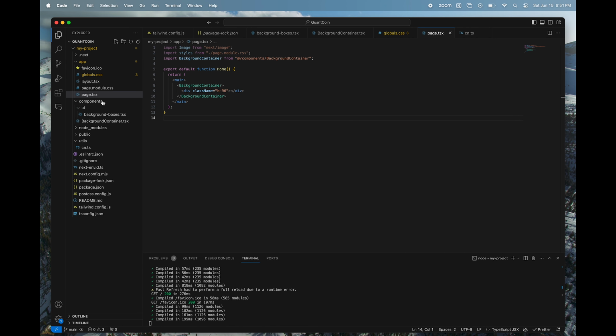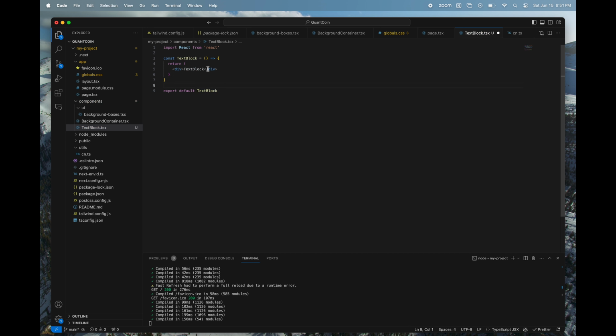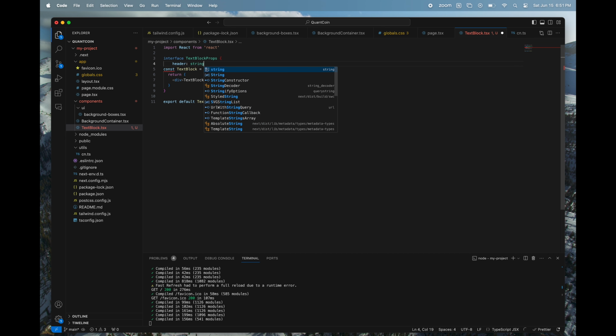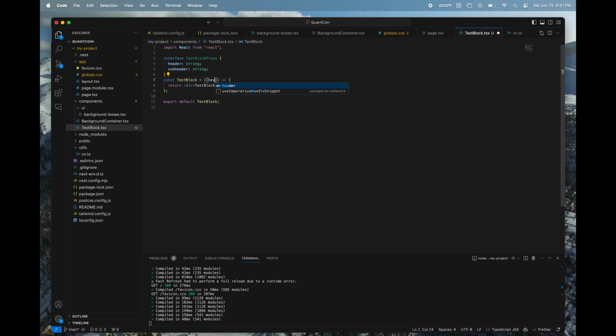Now let's build a text component, and this will display our header text. So let's call it text block.tsx, and I'll create that. And this is going to have an interface because we're going to pass in props. So we're going to have a main header and then a subheader. I think they'll both be strings. So let's pass those in here: header, subheader, and they're going to be of type TextBlockProps.